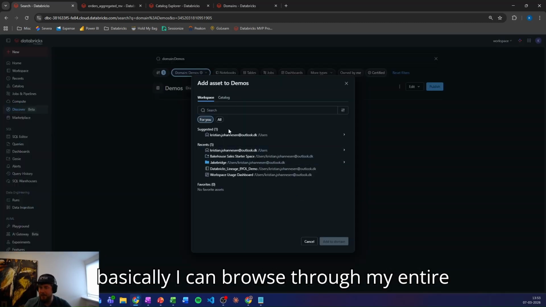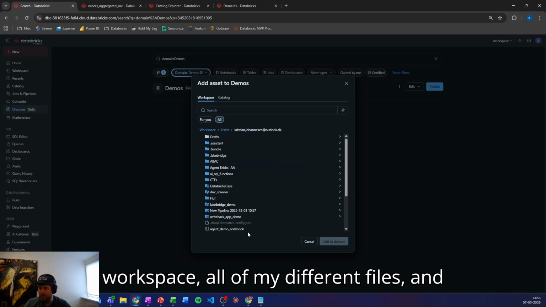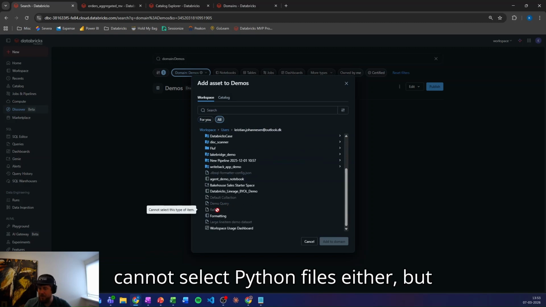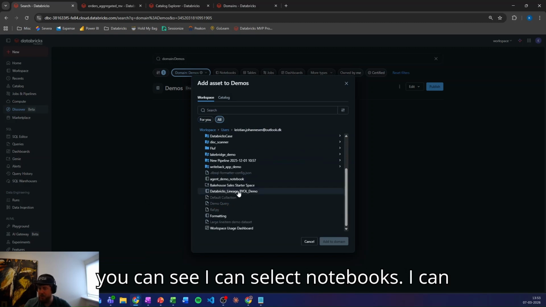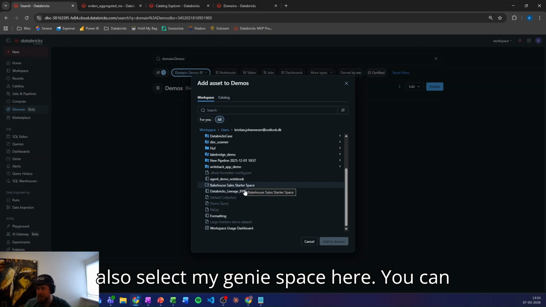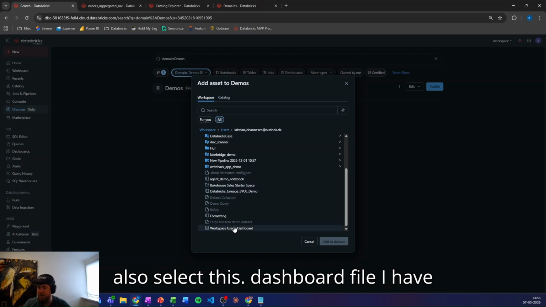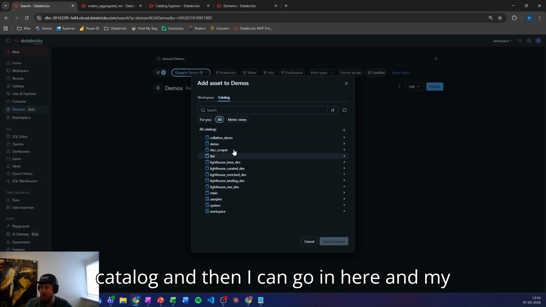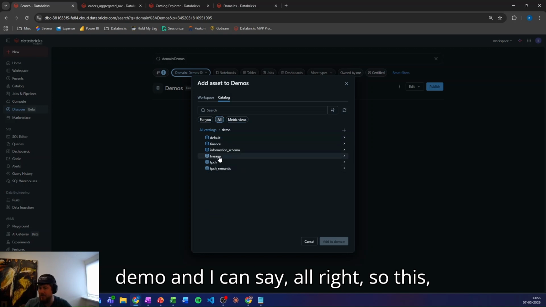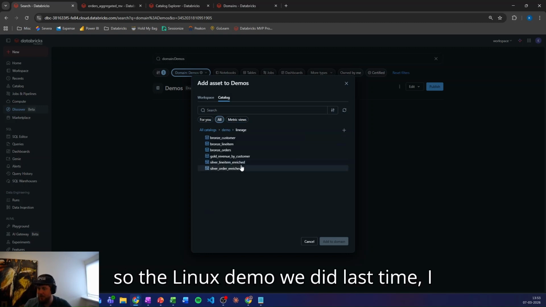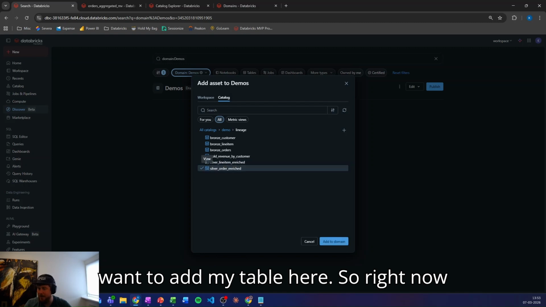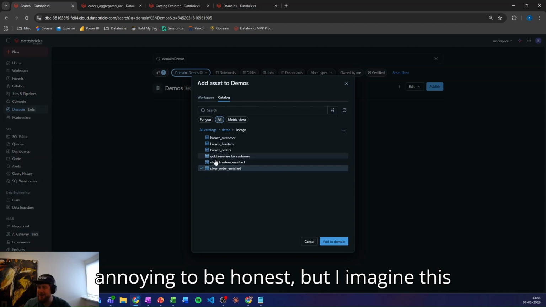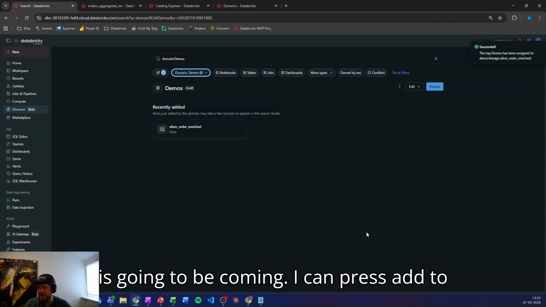Basically I can browse through my entire workspace, all of my different files, and for now you cannot select queries, you cannot select Python files either, but you can see I can select notebooks. I can also select my Genie space here. I can also select this dashboard file I have down here. Also, I can go to my catalog, and then I can go in here in my demo, and I can say, all right, the lineage demo we did last time, I want to add my table here. Right now there's no multi-select. This is a little annoying, to be honest, but I imagine this is going to be coming. I can press add to domain.